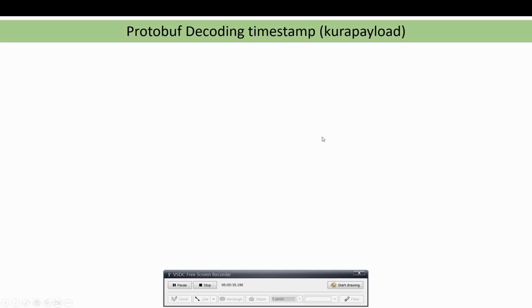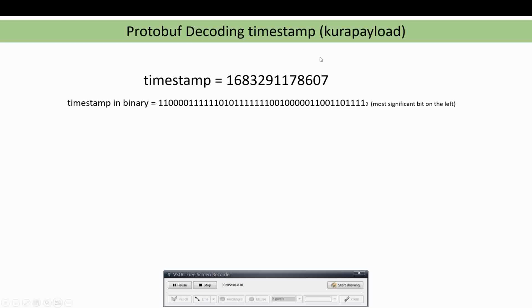So let's get into it. The first thing about Protobuf: we're going to encode a timestamp. The first thing is we want to send a timestamp. That's the Unix value. I think it started in 1970. I wasn't there. And this value is in milliseconds.